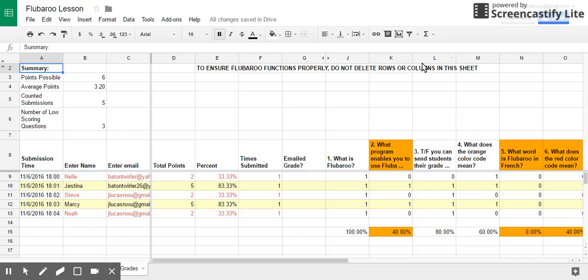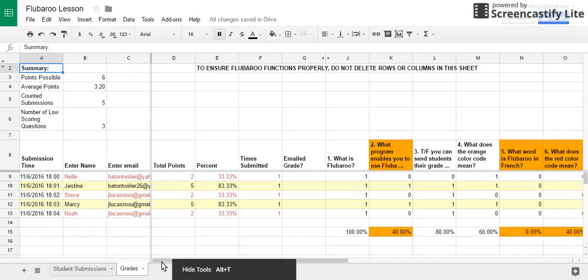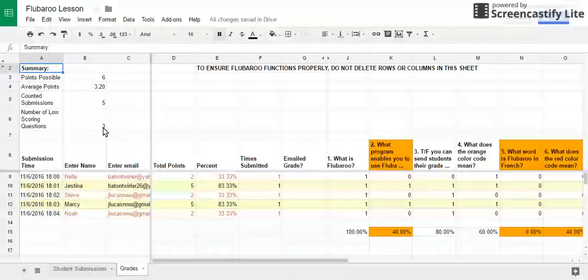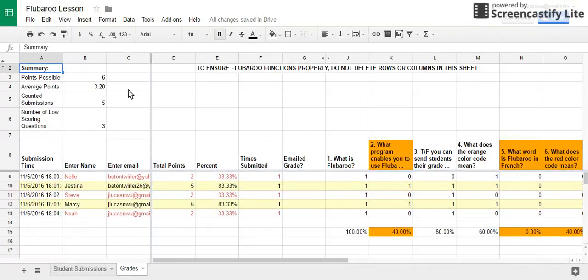It is now graded. Once Flubaroo has graded your assignment, it generates a new tab at the bottom of your screen that is just for grades. This way, there is an easy way to access your grades. Now, in the top left corner of the Google Sheet, you see the summary. This tells you how many points were possible, the average number of points students scored, the number of submissions, along with the number of low-scoring questions.